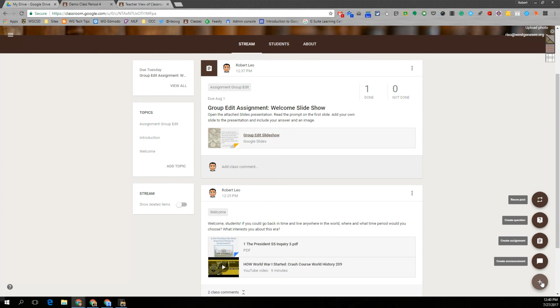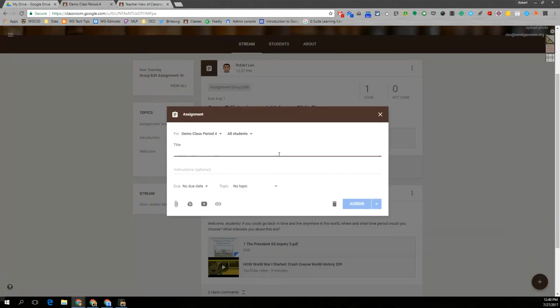To review, plus sign, create an assignment. Assignment lets you give it a title, add instructions, set a due date, arrange for a topic, add attachments. If you attach a PDF and you ask all students to edit, they will not be able to. A PDF is not editable. In order for students to edit a file, as we did in this demonstration, you have to select some kind of Google Doc, whether it's a doc, sheet, or slide.